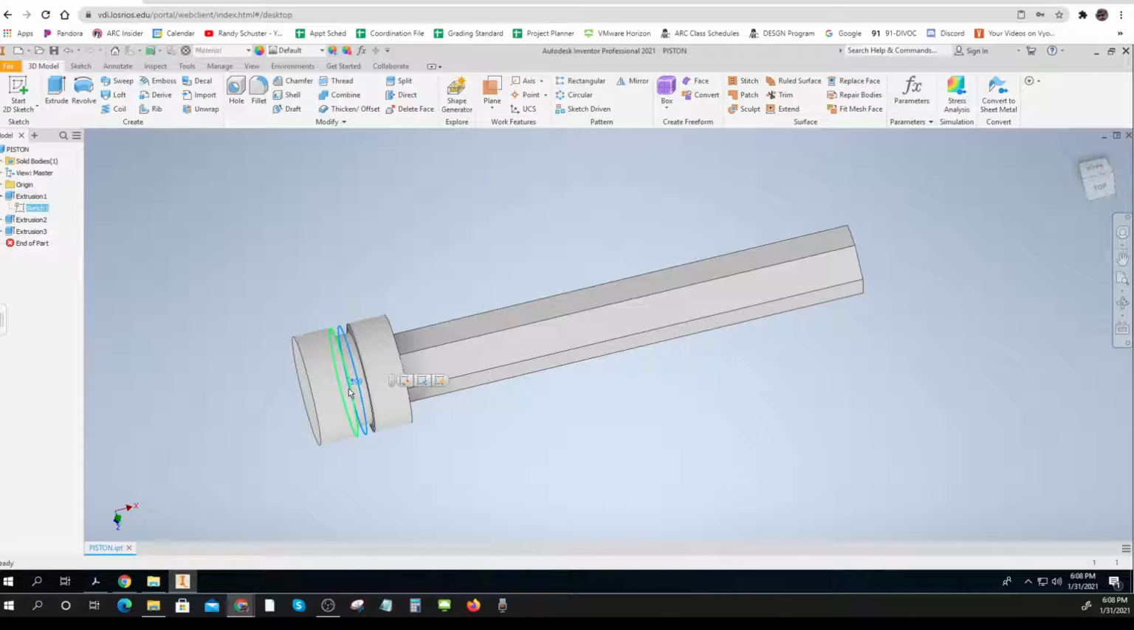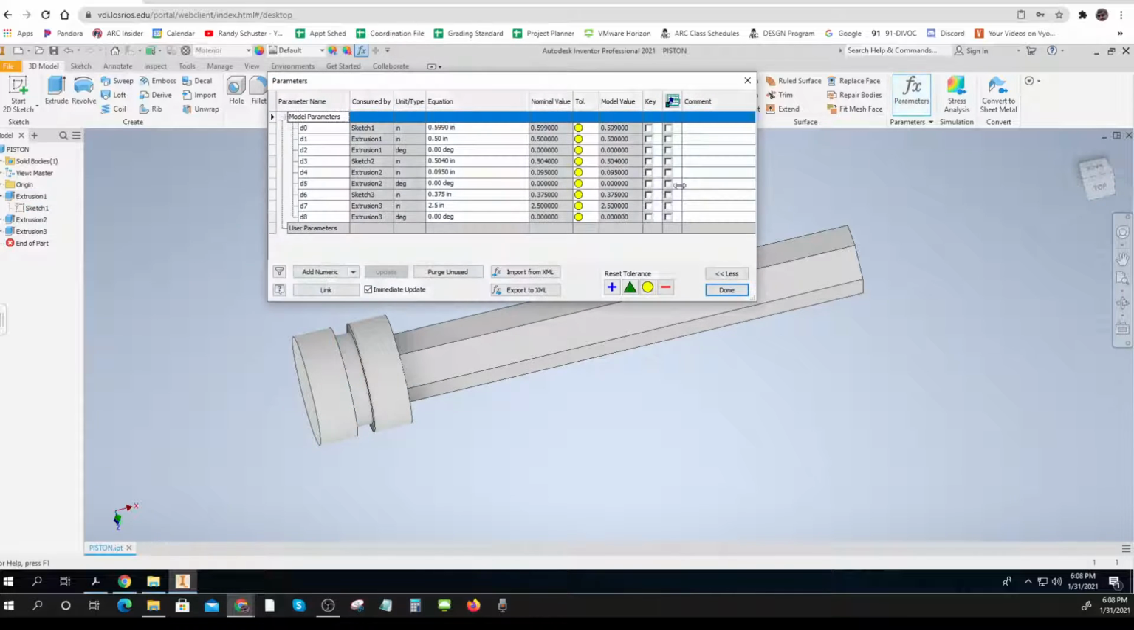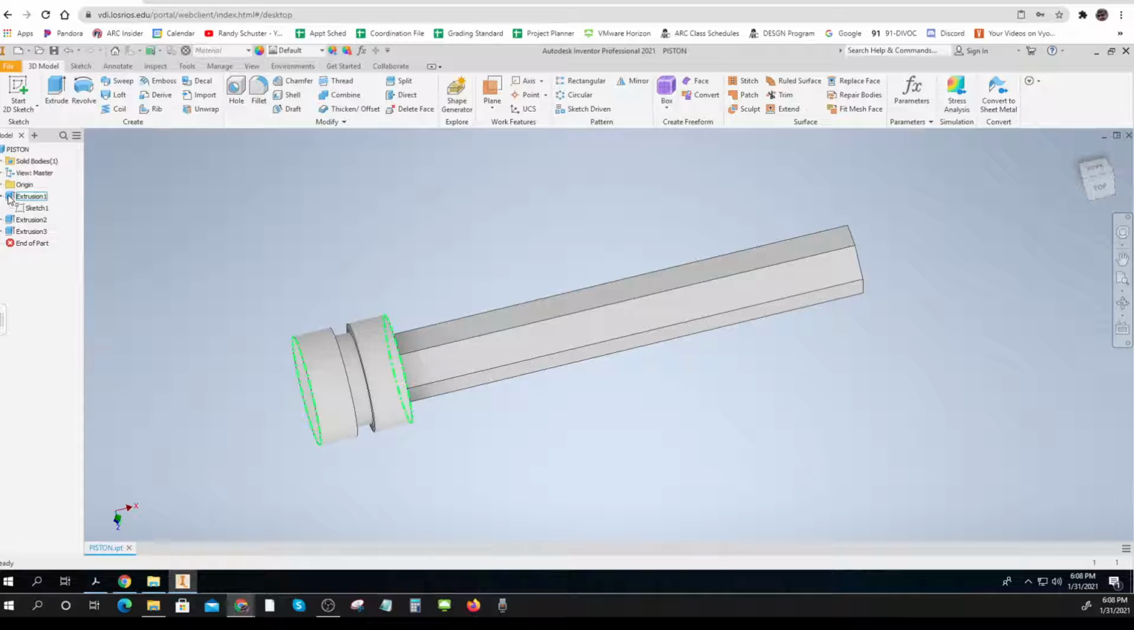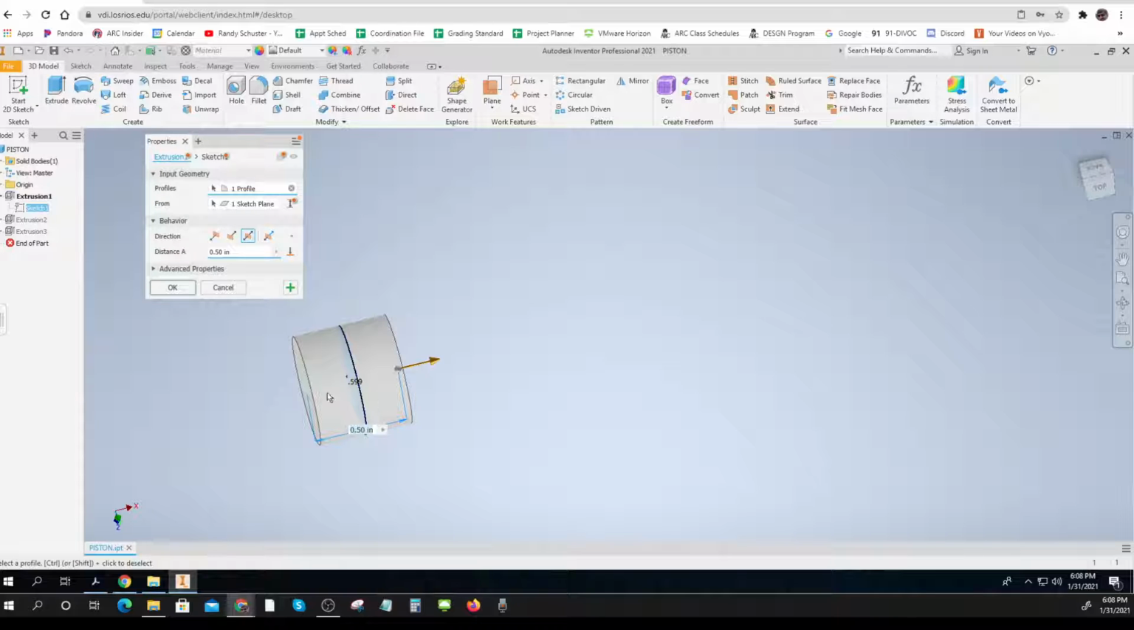Rod OD. Rod OD. Let's go check that out. Sketch 1 is the rod outside diameter. And the extrusion is how far it is. 0.5. Okay, so that's the length of my piston.